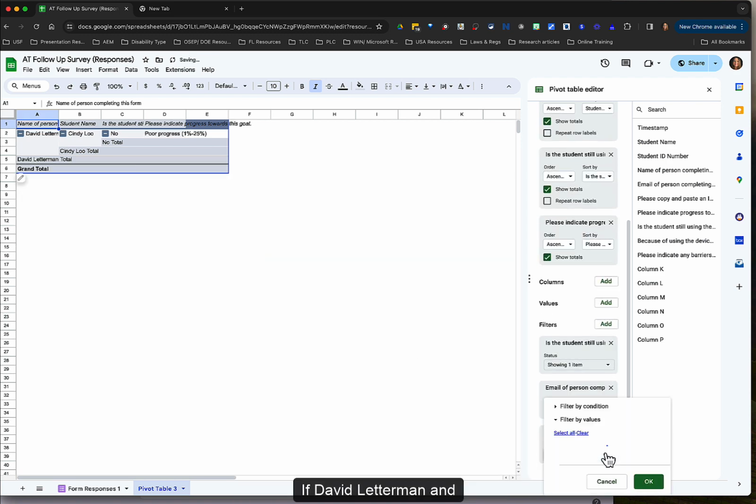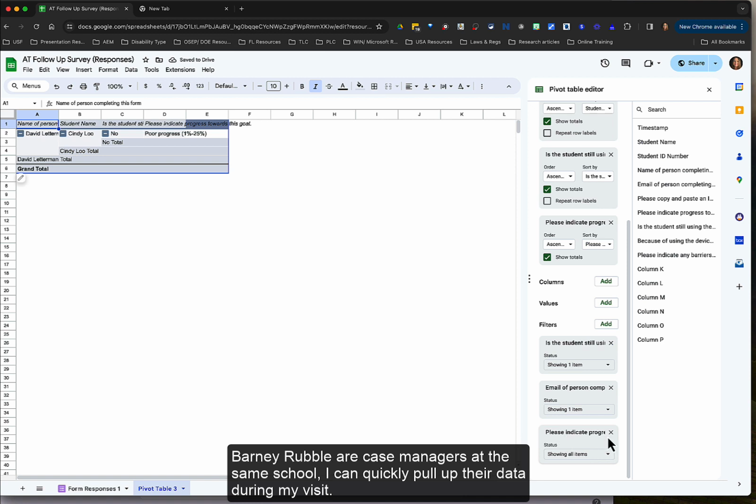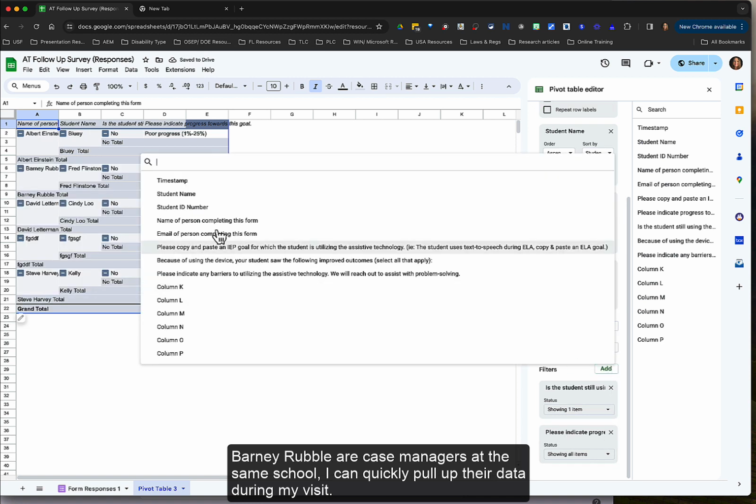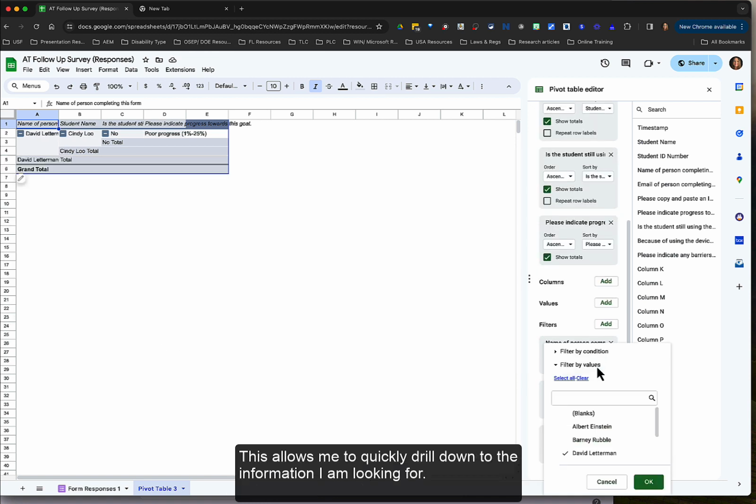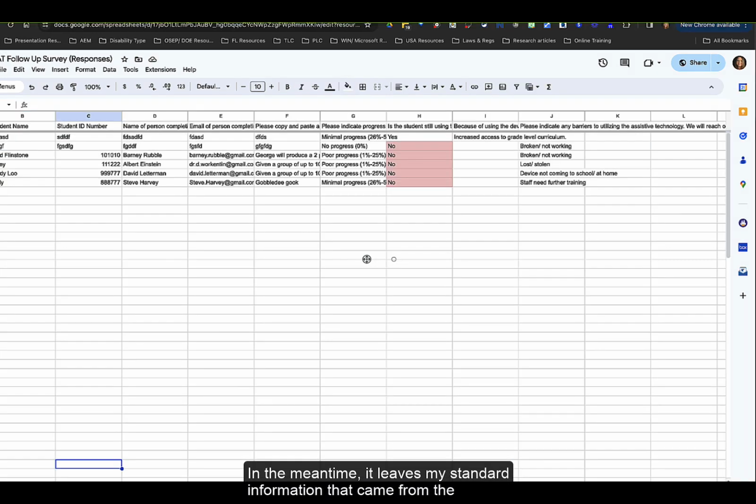If David Letterman and Barney Rubble are case managers at the same school, I can quickly pull up their data during my visit. This allows me to quickly drill down to the information I am looking for. In the meantime, it leaves my standard information that came from my Google Form alone on the previous tab.